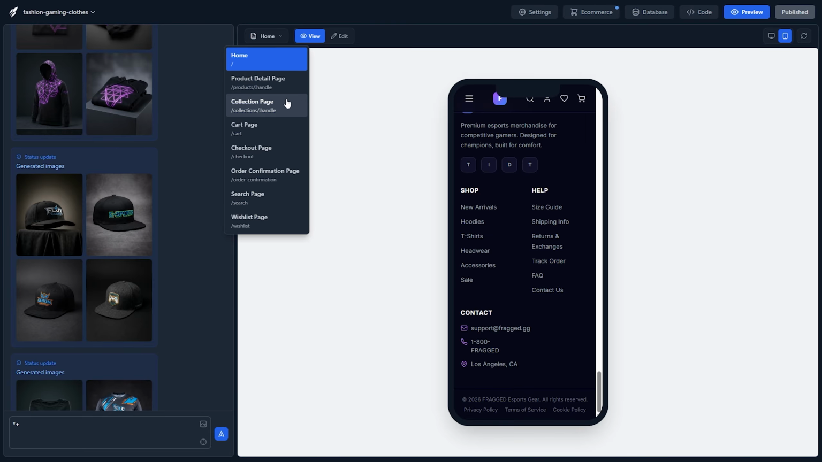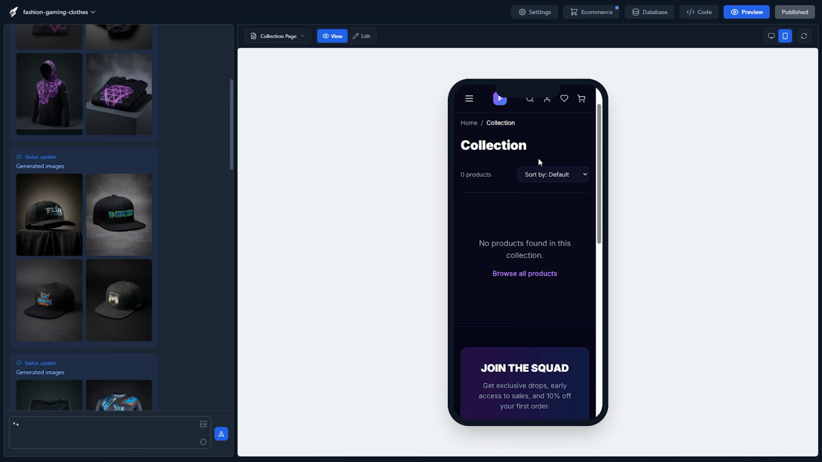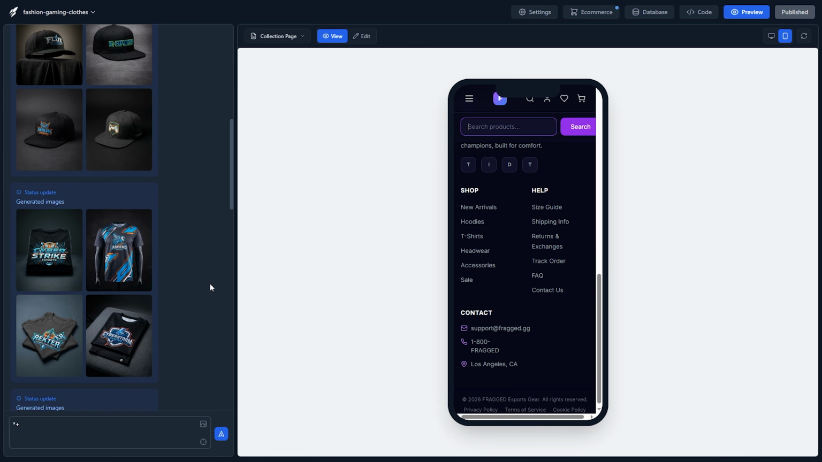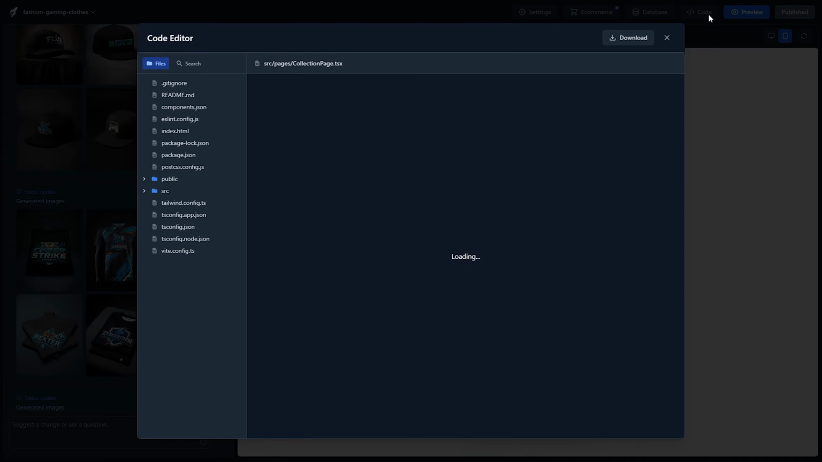So you can even go and click on collection page, choose different pages and navigate to them. You can navigate to the search bar and try to use the search bar and check if there are any glitches. And even if you have a glitch, you can simply type here in the prompt that you want to solve this glitch. You can even upload some images to help you and assist you in making the website or the application. You can here choose the code preview.